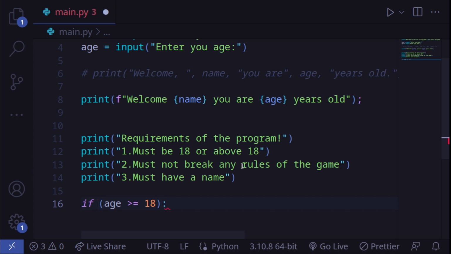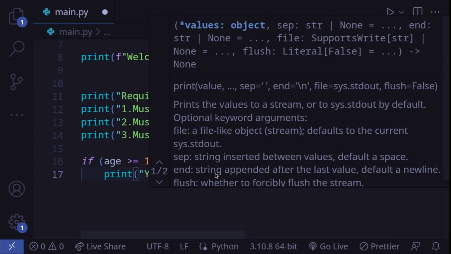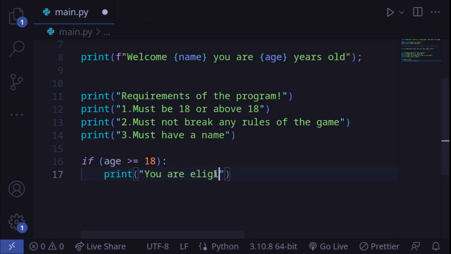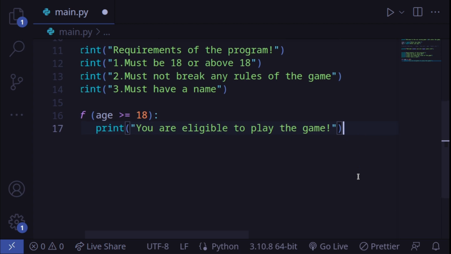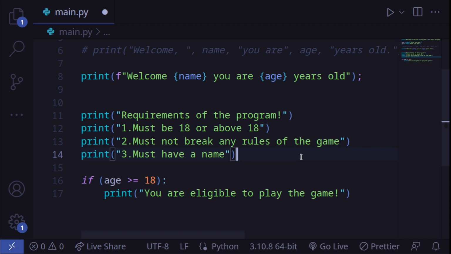Type the colon once the line or statement has ended, and you'll automatically be given a tab or indentation after the colon, and you can print whatever you want. Print: you are eligible to play the game. Beautiful, right? So this checks if whatever is being typed is correct or not. If age is greater than or equals to 18, it prints out that you're eligible to play the game. So let's type it.